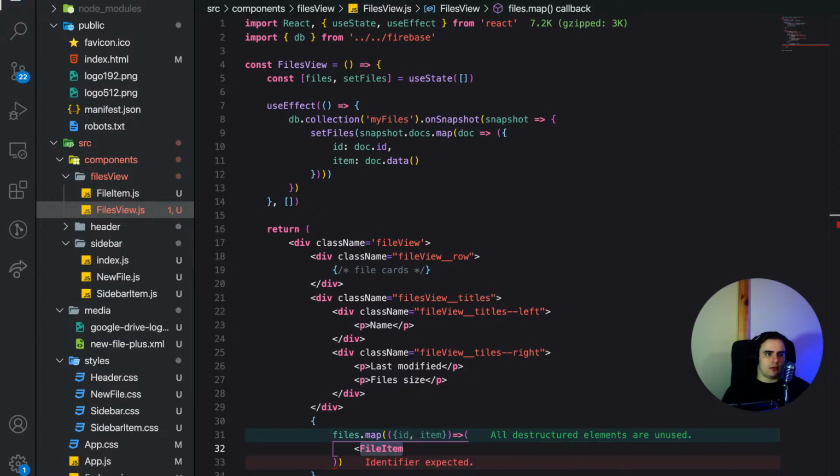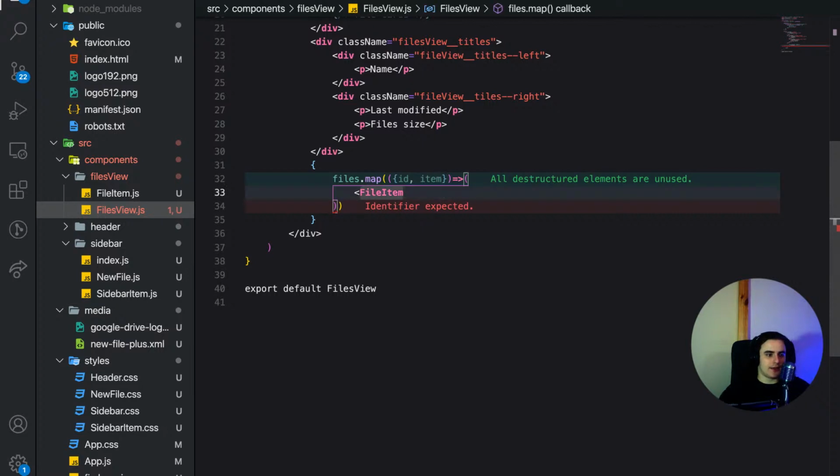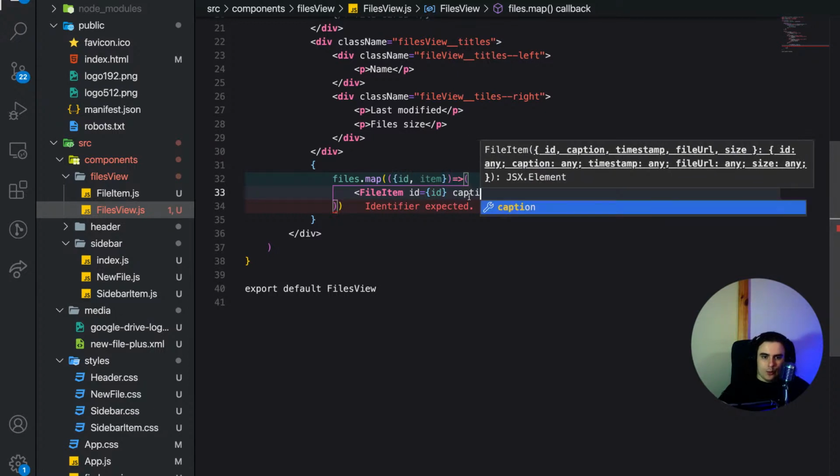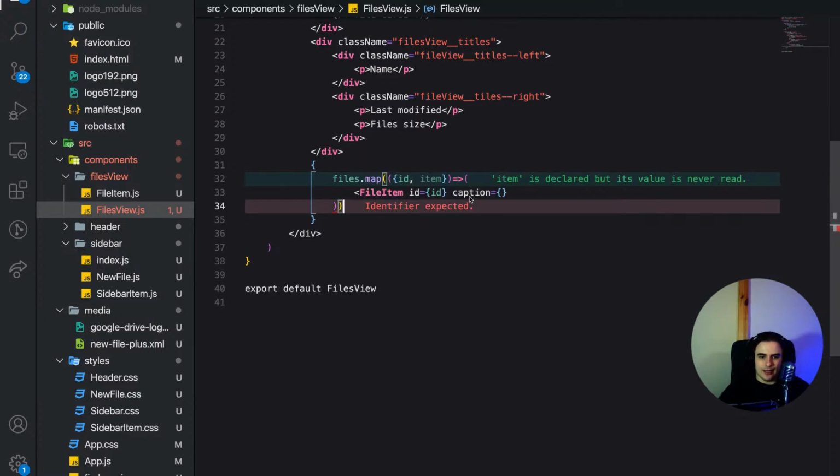So I'm just going to import the file item from the same folder, file item, just like that. And I want to throw in the ID as the ID, right? Then we will have the caption, which is going to be item.caption.